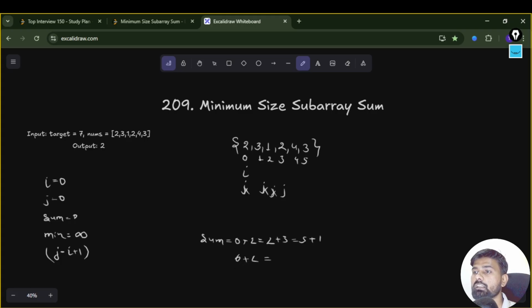Once this is equal to or greater than the target, the first thing we have to do is update the min value. In order to update the min value, we use j minus I plus 1. The value of j is 3, minus the value of I which is 0, plus 1, so this comes to a total of 4. Whichever is smaller, that value we will update. Now j is at position 3, and the sum we have is 8.